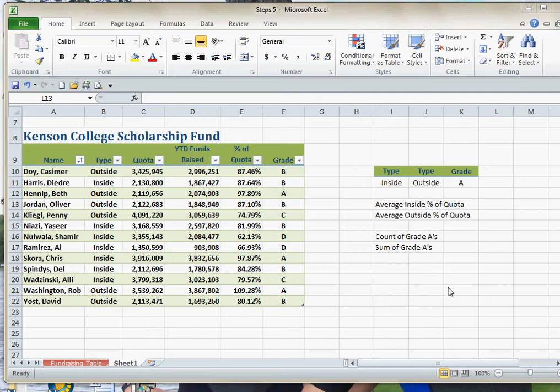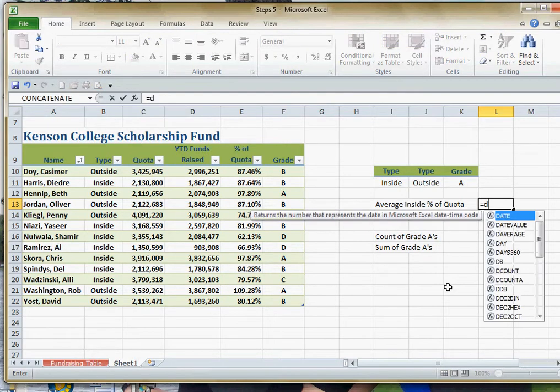Back to working on our table again, and we have some functions that I want to show you. A couple of them are specific to tables, and a couple of them don't necessarily have to go with tables, but they're really useful. What we have first is a database function, and the database functions always use a D at the beginning, so I'll type in equals and then D.